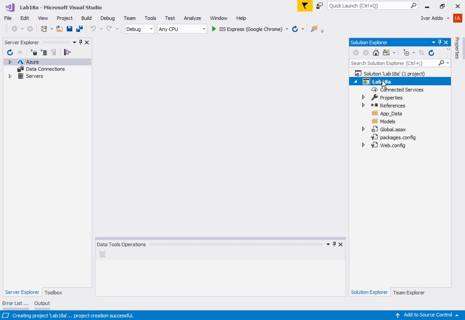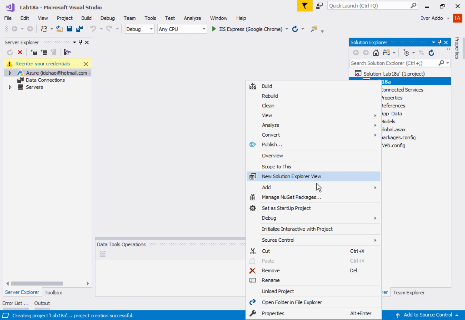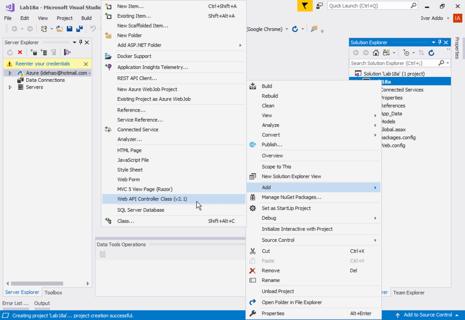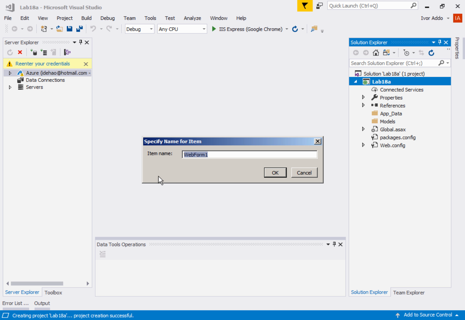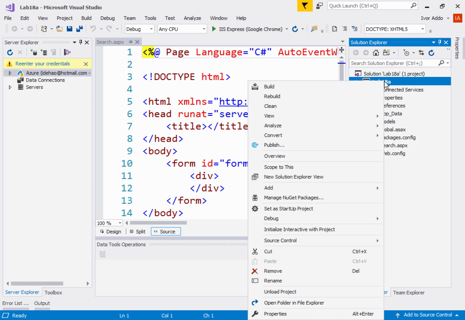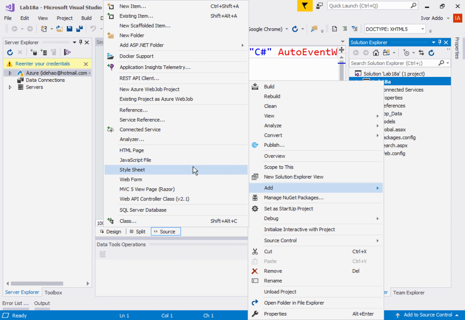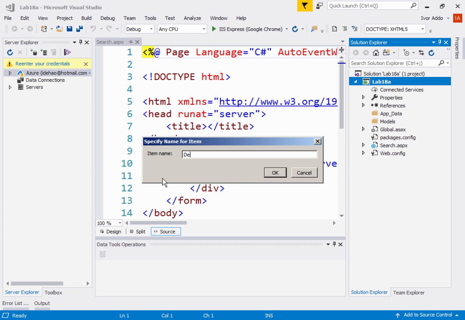I'm going to create two pages, two web forms, if you will. Add web form. The first web form is going to be my search page. And then I will add another web form called my detail page.